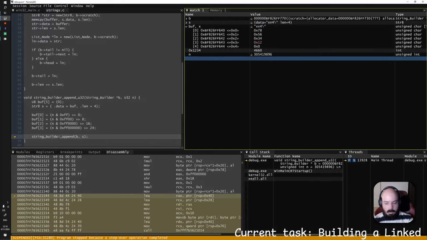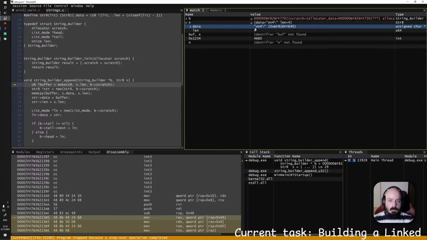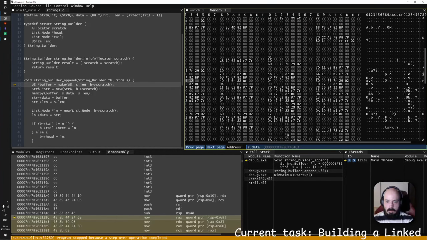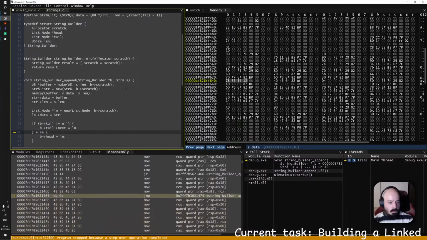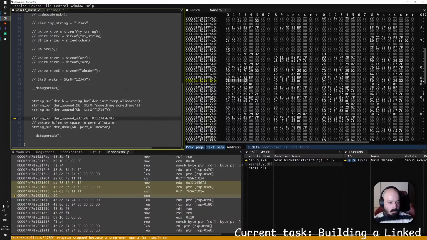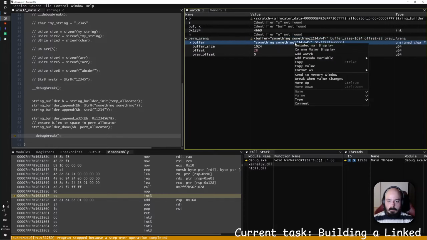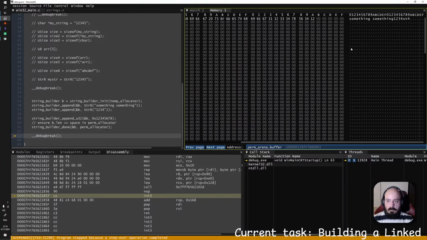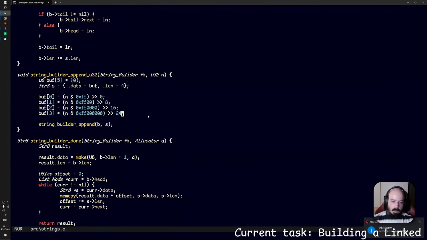Okay, now, does it actually get appended? Let's see. What have we got in here? We've got a string. Looks like this. What does this actually look like in the memory? Where are we? Here. 1, 2, 3, 4, 5, 6, 7, 8. Yay! This looks like it's going to work. Okay, we've appended it. And we've added it to the permanent allocator. Let's have a look. Yep. 1, 2, 3, 4, 5, 6, 7, 8. Great. All right. We successfully made an append U32 function. I disconnected again.